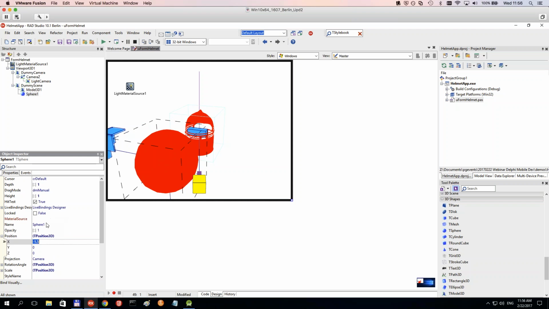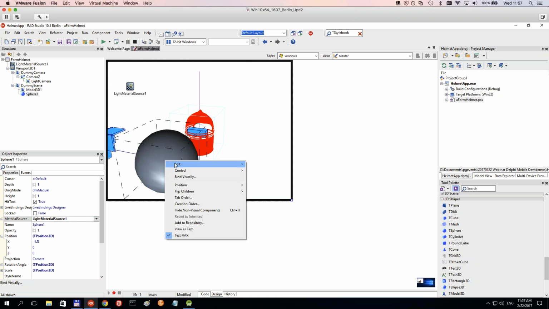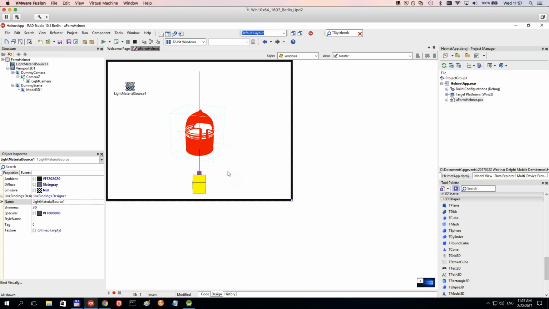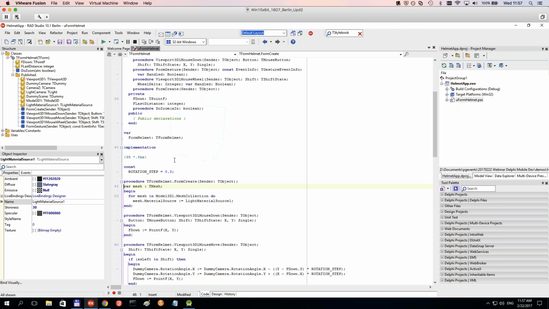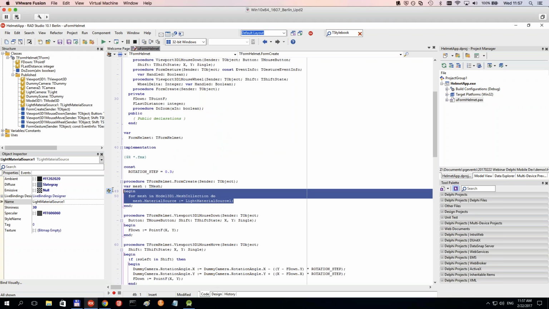This component has a MaterialSource property that I can use to assign a light material, but in the case of the Model3D, I have to do this in code. So I have this code here to iterate through all the meshes in the mesh collection and apply the material source in code.